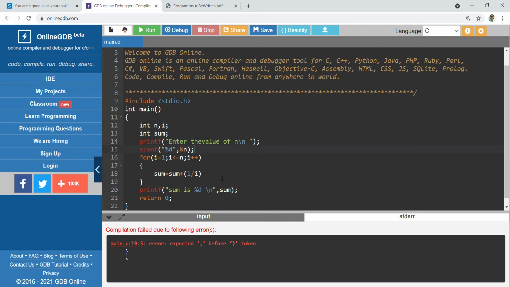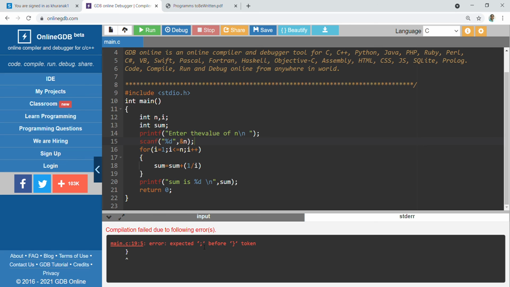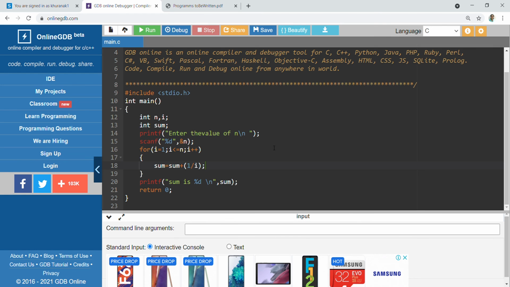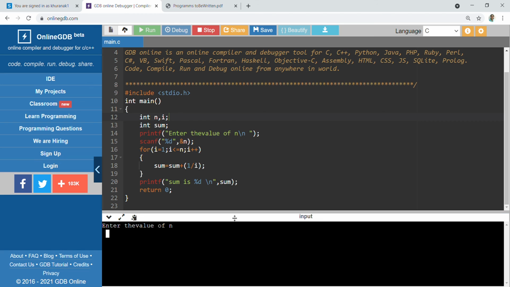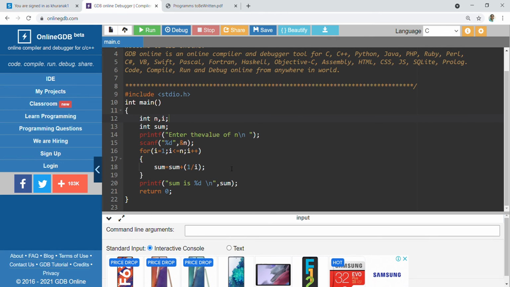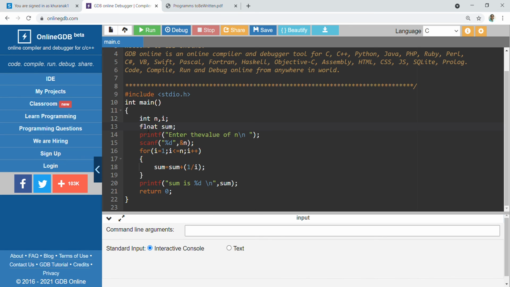Again an error, let me just check. Yeah, there is a semicolon missing here. So the value of n, let us take it 3. Then it has stopped working. Some problem with the input. Yeah, you can just execute this and check whether you get the correct answer. And if there is a problem of getting the integer value, this can be changed to float value here.